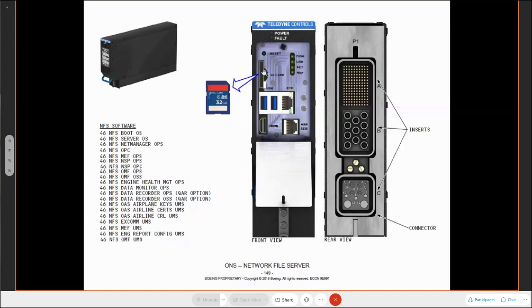This here is where we put the SD card. The SD card itself is a standard off-the-shelf SD card. A 32 gig card normally goes in there. We partition that SD card, two separate partitions on it. The SD card there is for a backup.